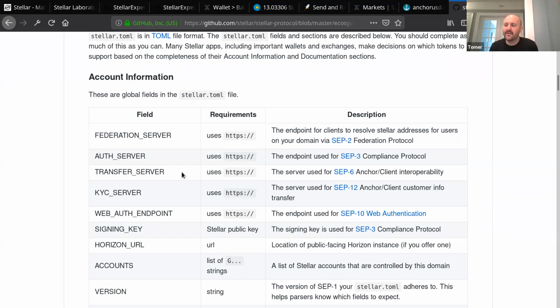And you can anchor assets from anywhere. You can anchor points from a game that you develop. You can anchor dollars, of course. You can anchor crypto. You can anchor community points in Reddit. You can really anchor any asset into the Stellar network.